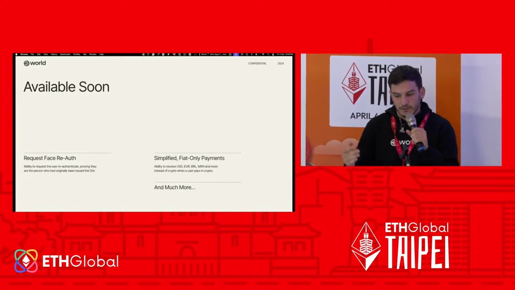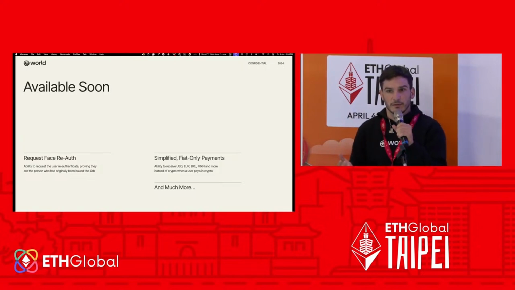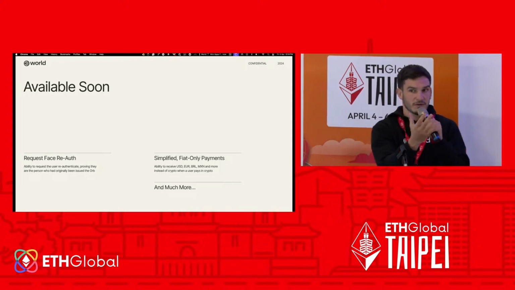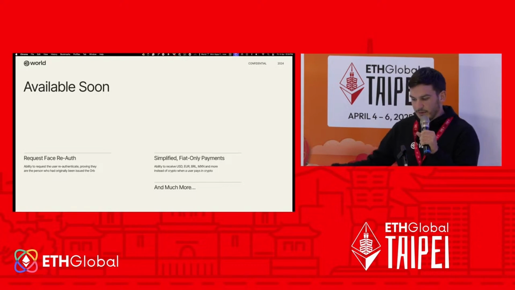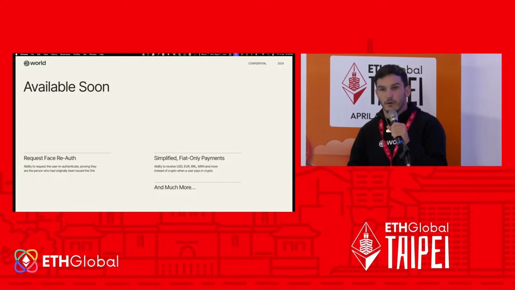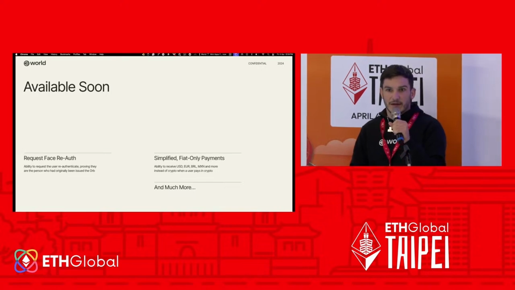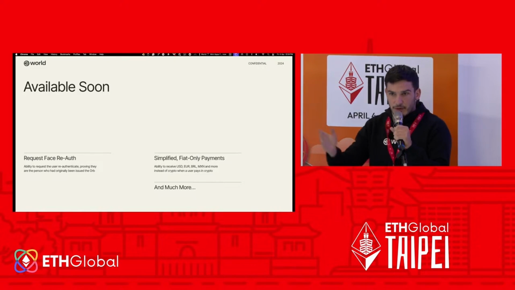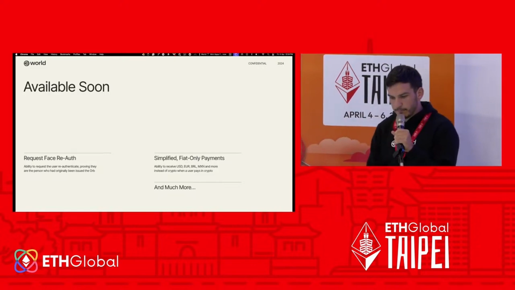We have some coming soon. You can request Face Auth. That's a mechanism that we use to revalidate that the user that scanned their iris with the Orb is the same user that's using the wallet at the moment. And we are building simplified fiat-only payments. So imagine just using Apple Pay or Google Pay to pay for things in World App. And much more. But today we're going to focus on the ones that we already have.